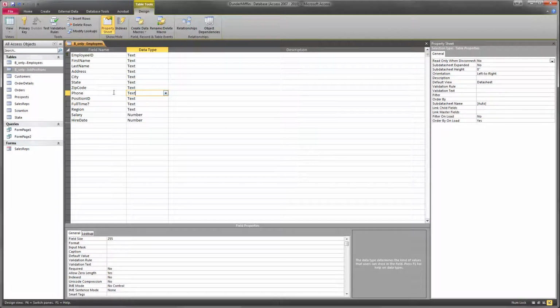Similarly, with phone number, we traditionally have 10 numbers, an area code, and then a 7-digit phone number. But the most common formatting is to include an open parenthesis, then the area code, then a close parenthesis, then a space, then 3 digits, a dash, and 4 final digits, which gives us 14 total characters if we include the parentheses, the space, and the hyphen. So we'll change this field size to 14, and we'll save that.